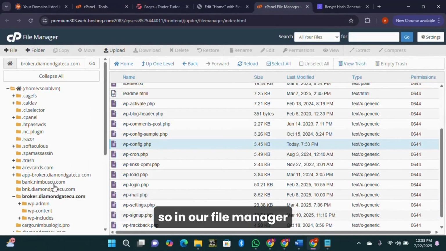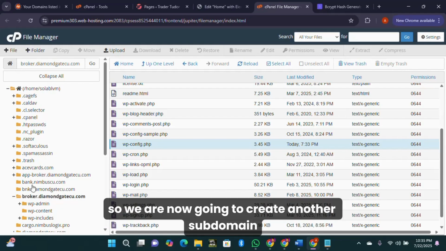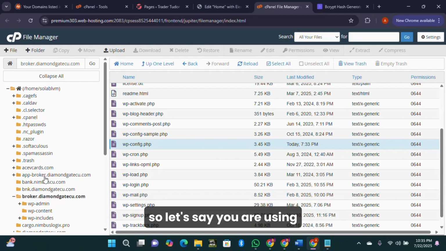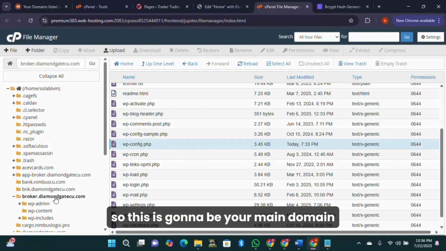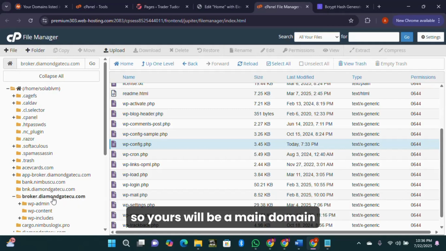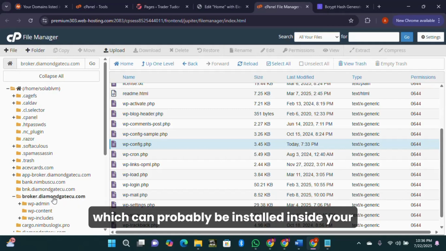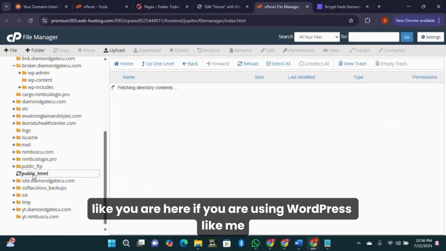So in our file manager, this is where we install our demo. This is where we install our front end, which is WordPress. So we are now going to create another subdomain. Let's say you are doing it for a client or for yourself on a proper domain. This is going to be your main domain. So yours will be a main domain, which can probably be installed inside your public_html, like here.